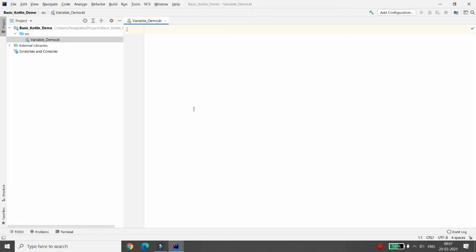Kotlin has powerful type inference. Let me give you an example. I want to declare a variable a, then you can declare which type this variable a is. If you want to declare this variable as a string, then you can write colon String and equal to, and initialize the value. For example, I'm initializing the value Atmiya. Suppose you want to declare another variable b of a different data type, for example integer, then you can write variable b colon Int is equal to 10.